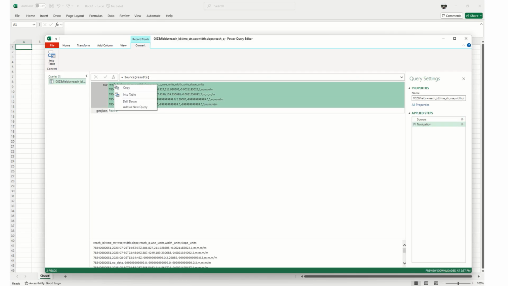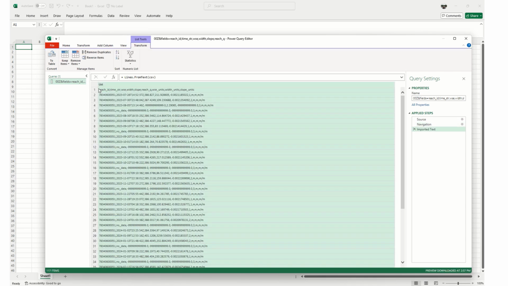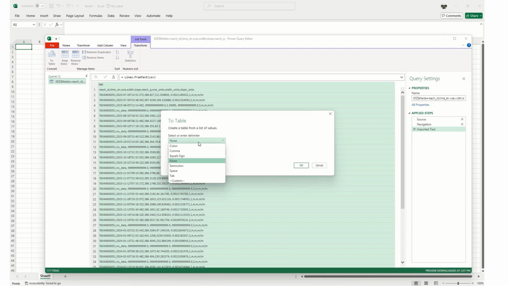To make it easier to view, we're going to drill down and convert it to a list. Once we do that, we can then convert it to a table, and the table columns will be separated by a comma.